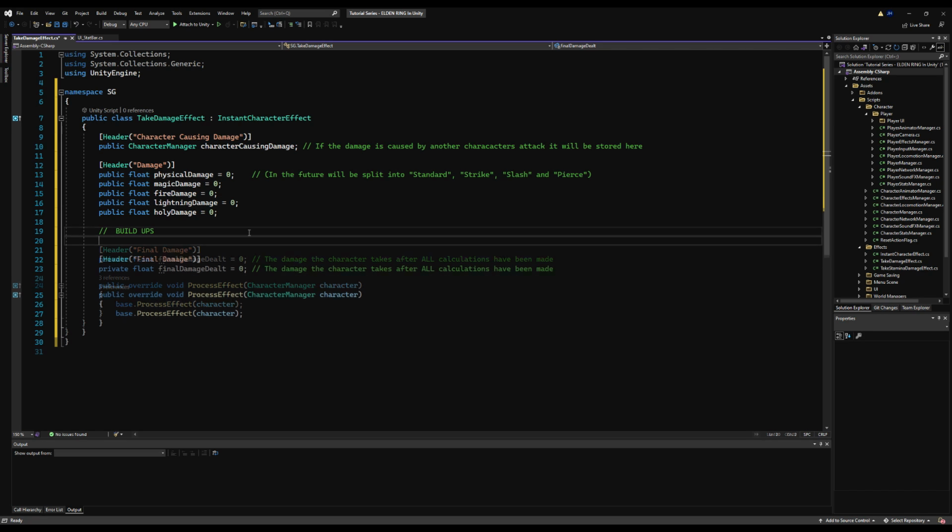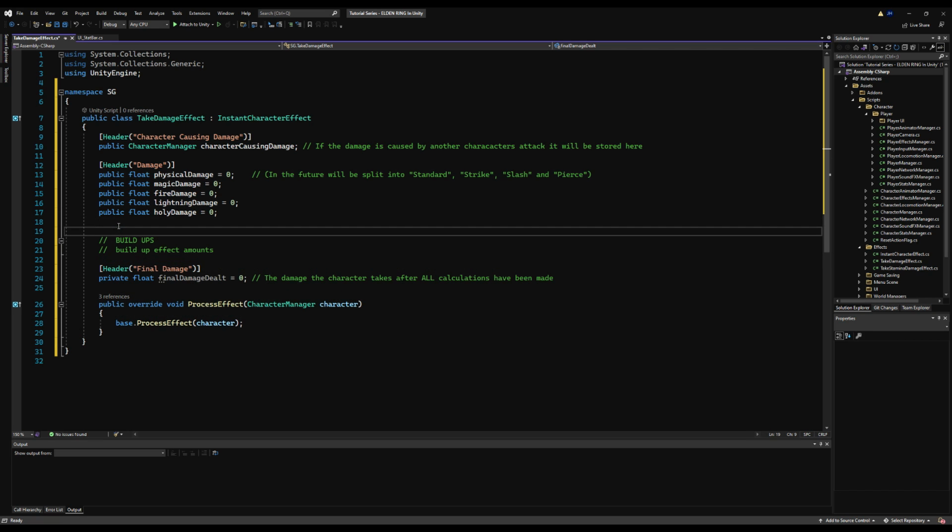That's it. So let's make a comment here for build-ups. We're not adding those in this video, but in the future, there's a chance that effects will have, say, bleed build-up or poison build-up, and you can, on top of damaging the character, basically register an effect for bleed or poison, etc., etc.